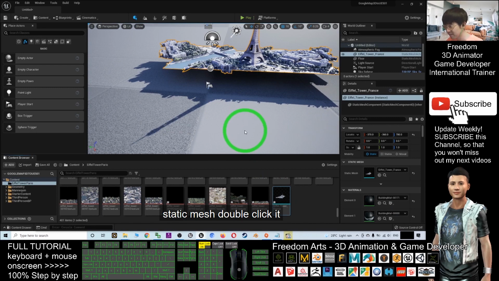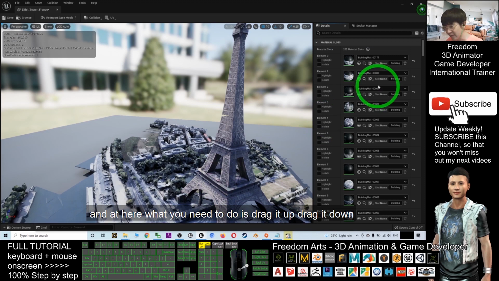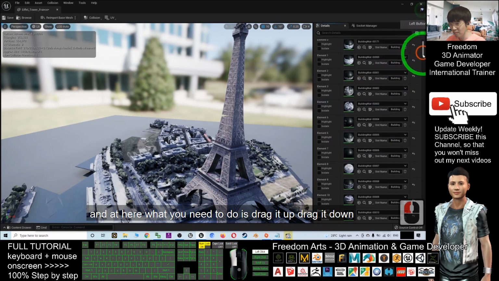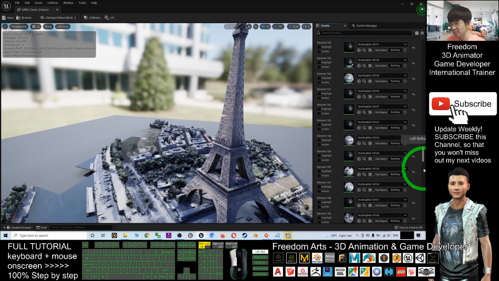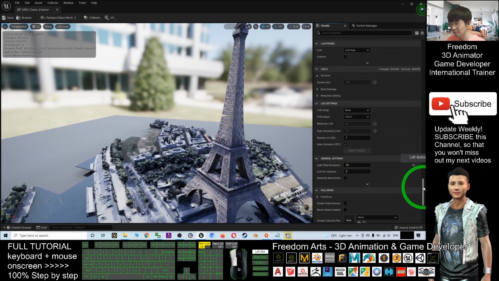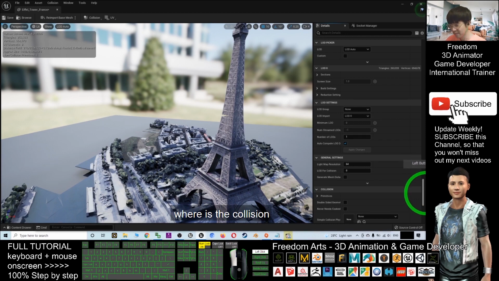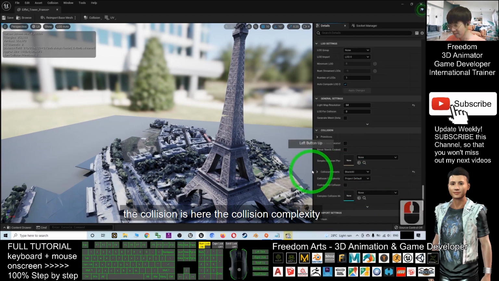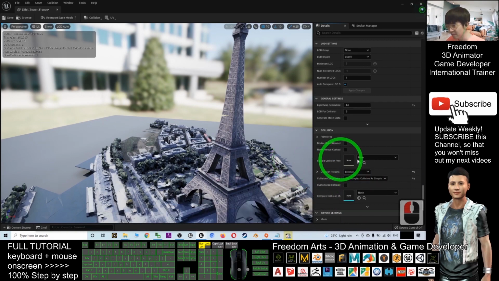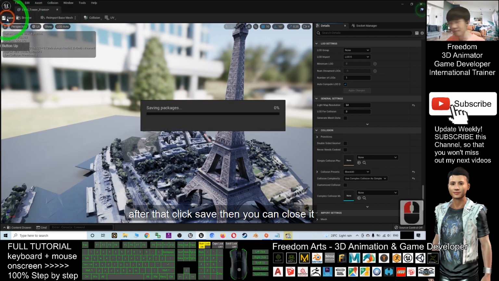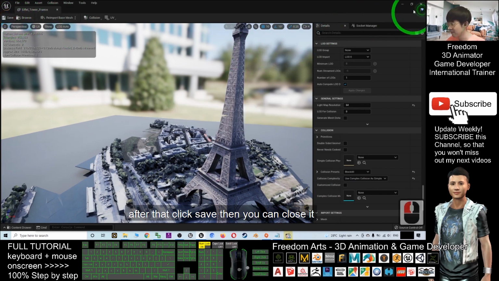Double click it. And at here, what you need to do is drag it up, drag it down until you find the collision. Where is the collision? The collision is here. The collision complexity, you can choose use complex collisions. After that, click save. Then you can close it.